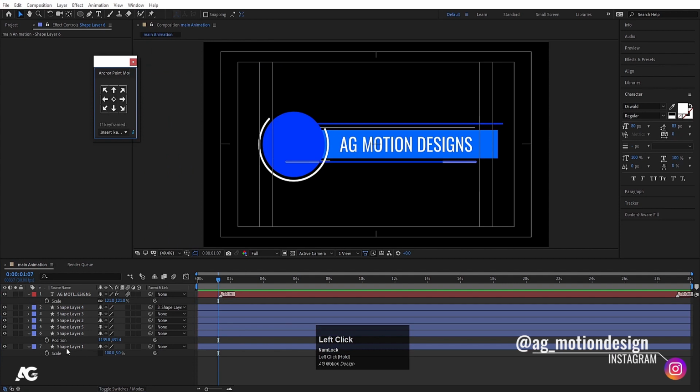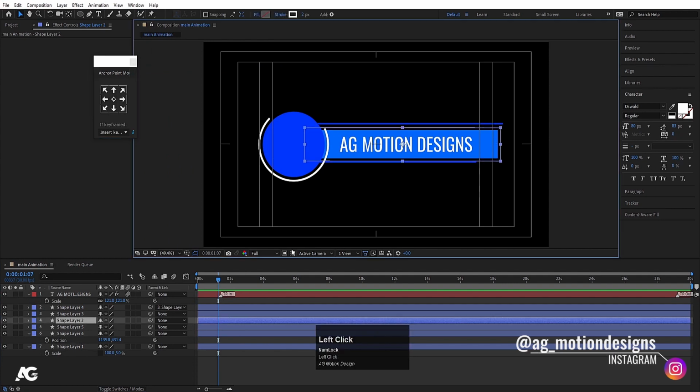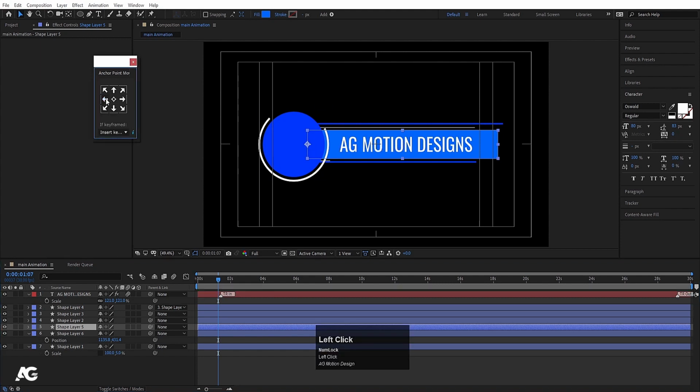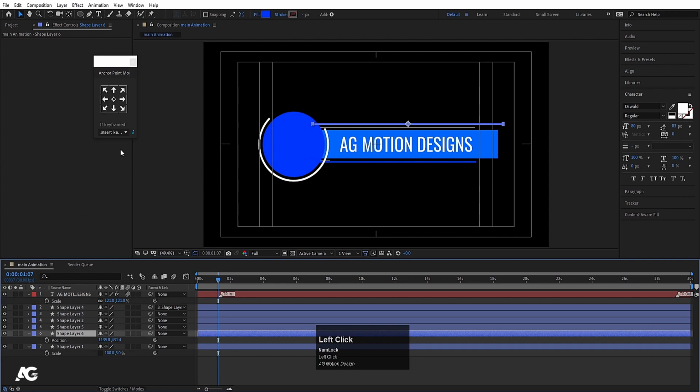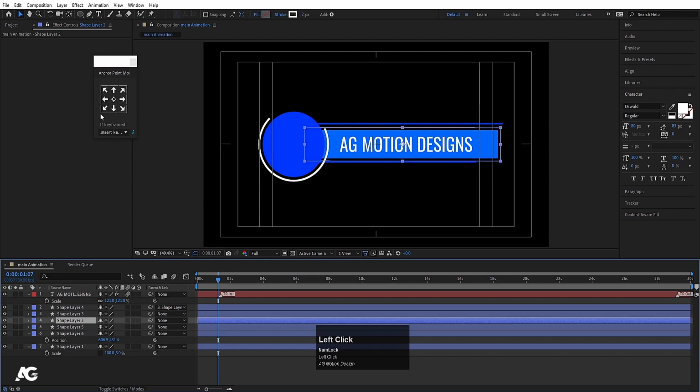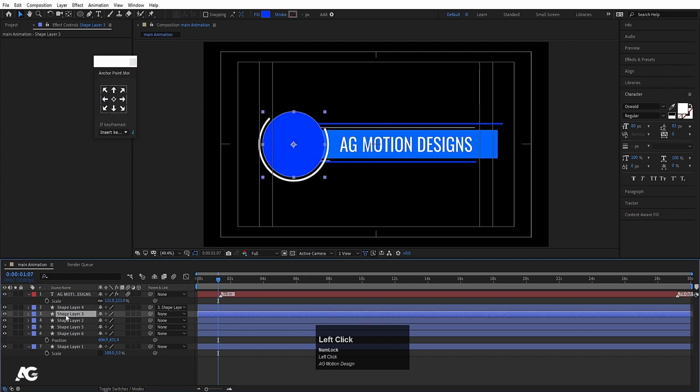Let's see. Suppose I'm gonna select this, not this one but this one, and I want to move this anchor point at the edge of it. So I'll select this and I'll click over here. So as you can see, we can easily manipulate the anchor point. Same procedure we will follow for all of them, I mean for all the rectangles that we have. And for the ellipse we don't need to change anything. Now I'll hide this text.